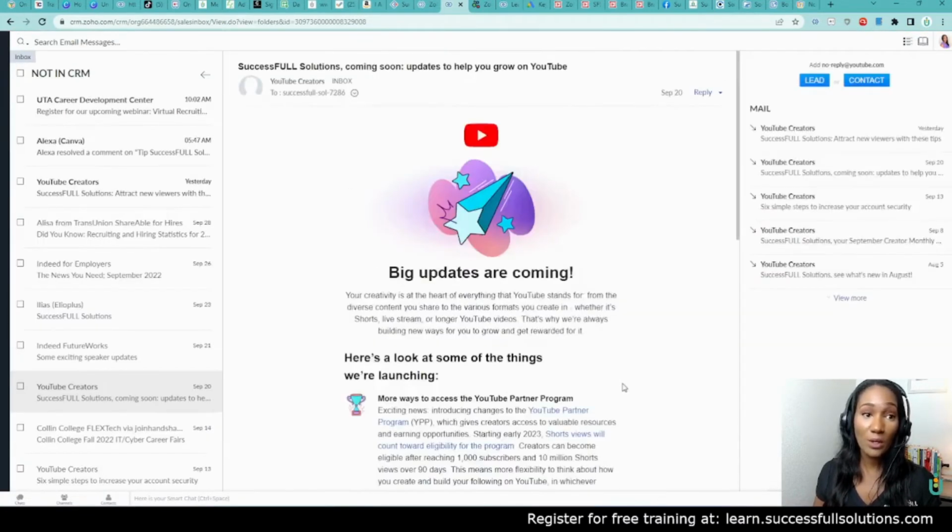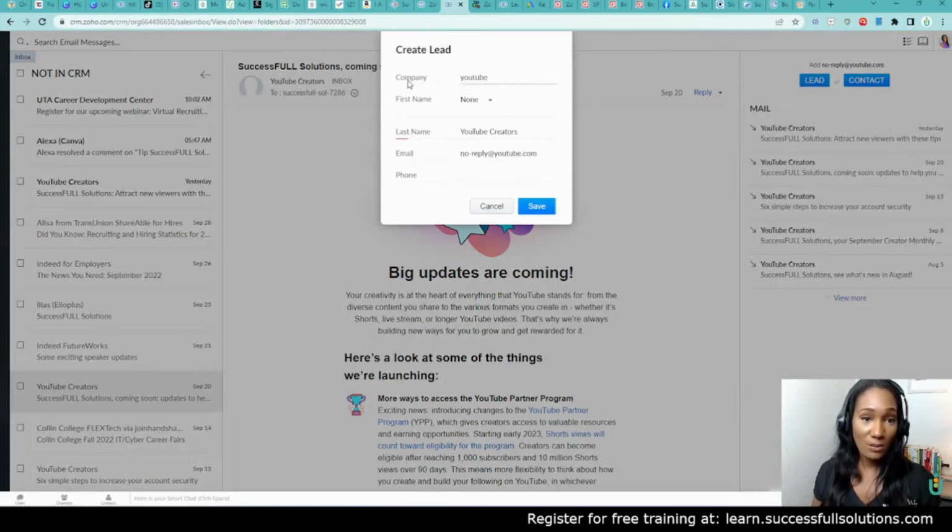So if I click on one, I have the option to add them into the CRM as a lead or a contact. So when I click on this, it will again ask company name, first name, last name, email, phone number. You just obviously put whatever you already have or whatever information they have given you, and then you save. Once you do that, they are automatically added into your CRM.